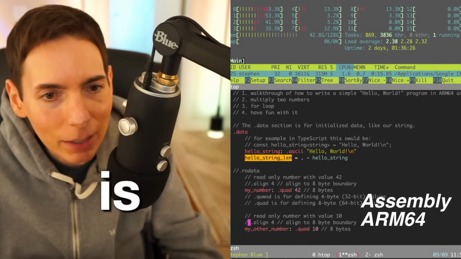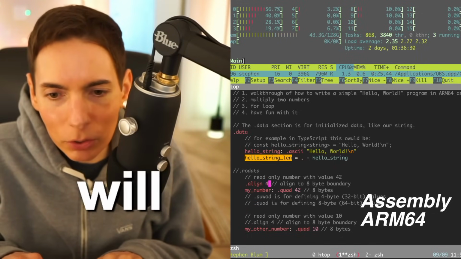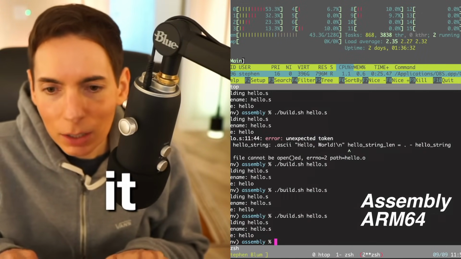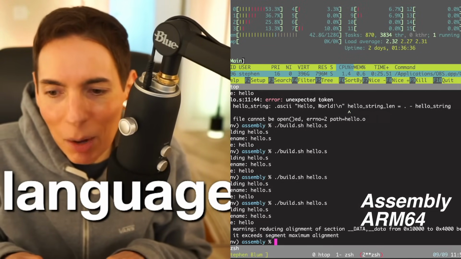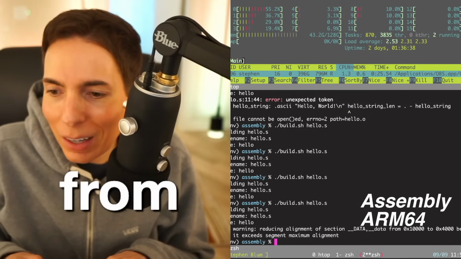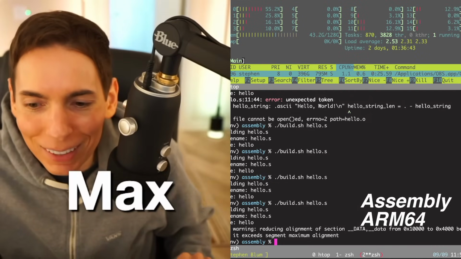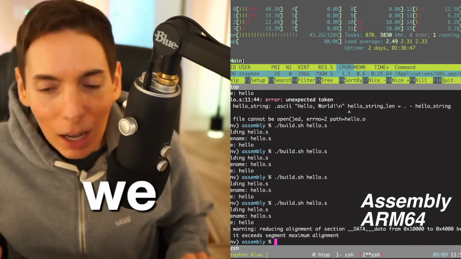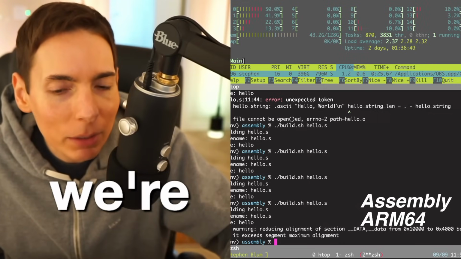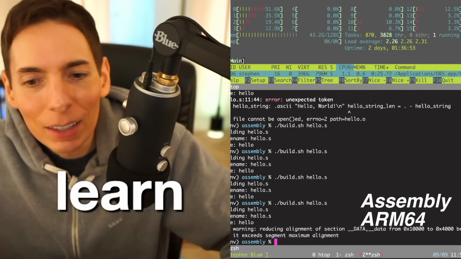It is useful. Align 16. So what happens if we do align 16? What will it do? Let's do align 16 and see if the language is happy. We're building it. Warning. Reducing alignment of section data from this to that because it exceeds the segment maximum alignment. Whoa, that's so cool. I like this because we're learning the limitations, right? We're pressing the boundaries.